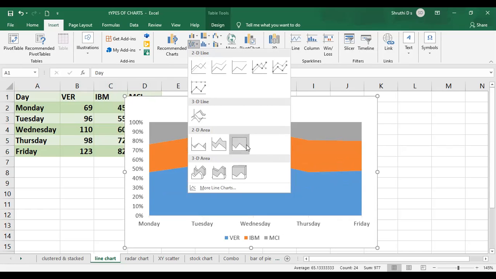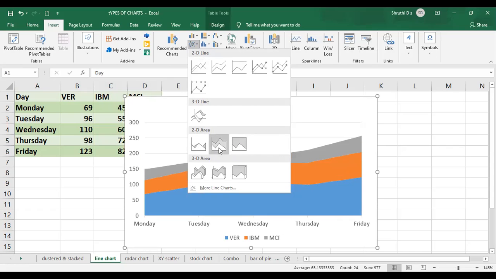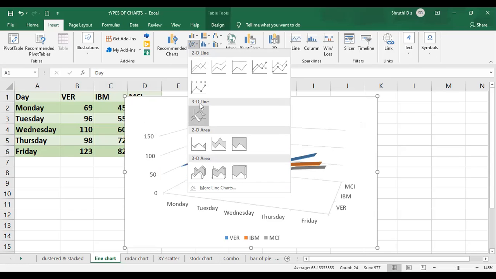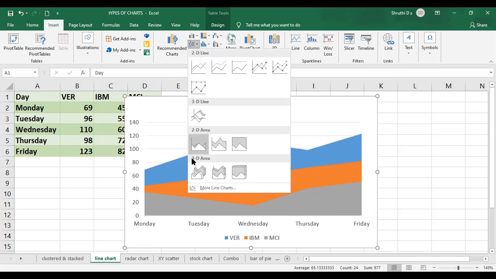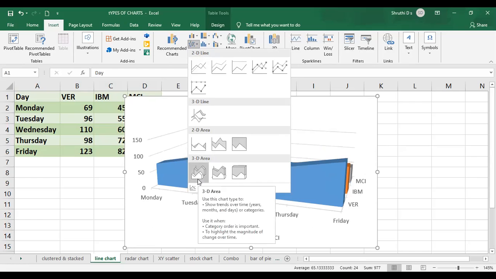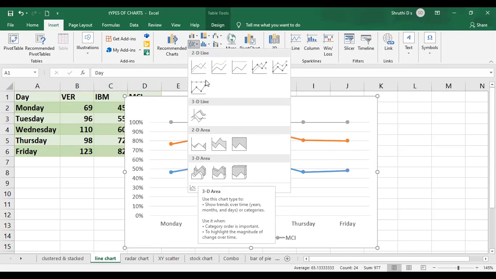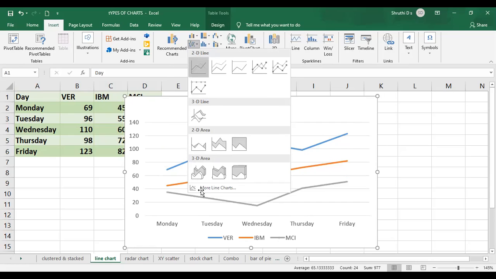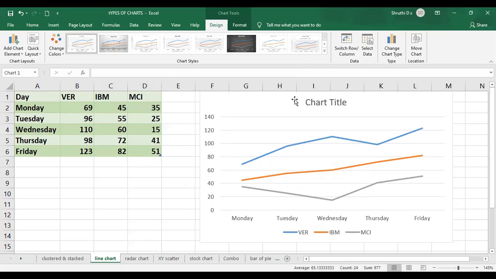2D area, okay, like this. Area means like this, it is going to represent it area-wise. But line means a single line will be represented. And 3D view of that area bar also can be viewed. So let us just go with the line bar now. Okay, so this is the line chart.